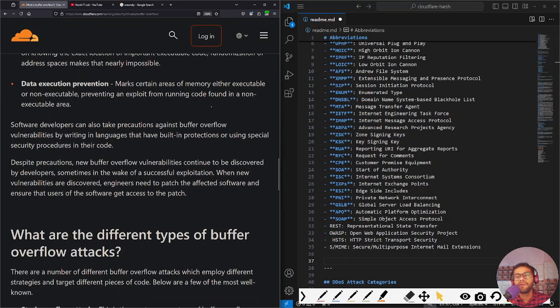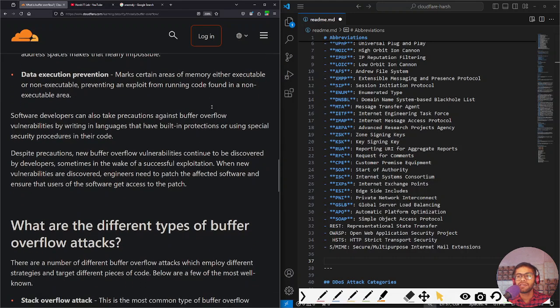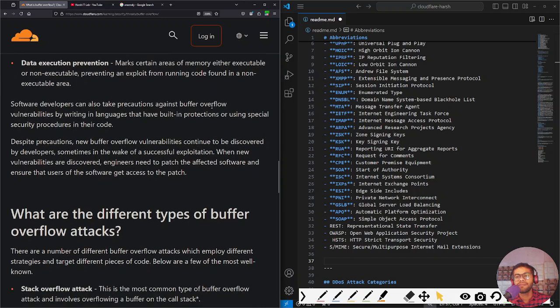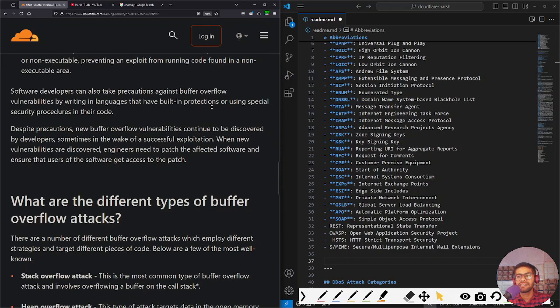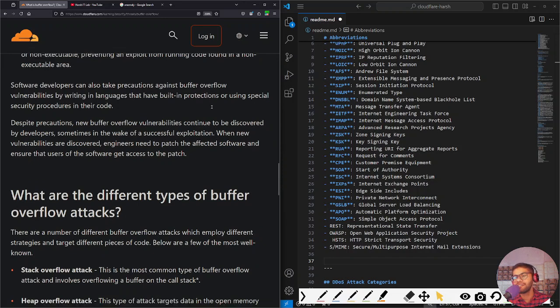Now, software developers can also take precautions against buffer overflow vulnerabilities by writing in languages that have built-in protections or using special security procedures in the code. Despite precautions, new buffer overflow vulnerabilities continue to be discovered by developers, sometimes in the wake of a successful exploitation. When new vulnerabilities are discovered, engineers need to patch the affected software and ensure that the users get access to the update.